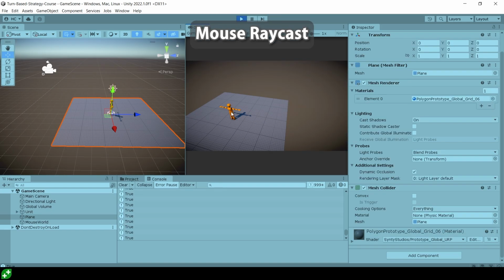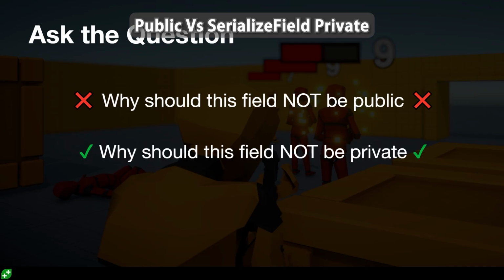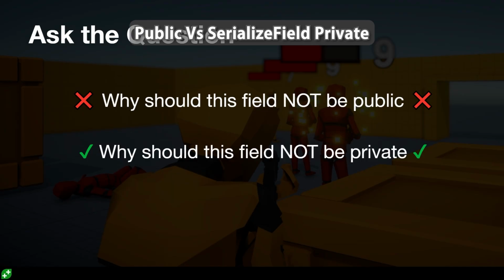Then we're going to handle the mouse, learn how to do a raycast, and learn the differences between screen space and world space. With that, we're going to calculate the mouse world position and learn about layer masks. Then we have one of the most important lectures in this course. It's all about why you should never make anything public and what is the alternative that you should use.